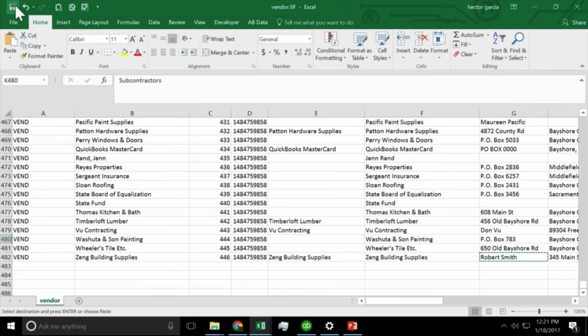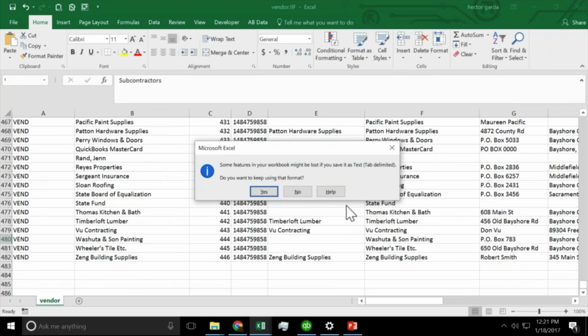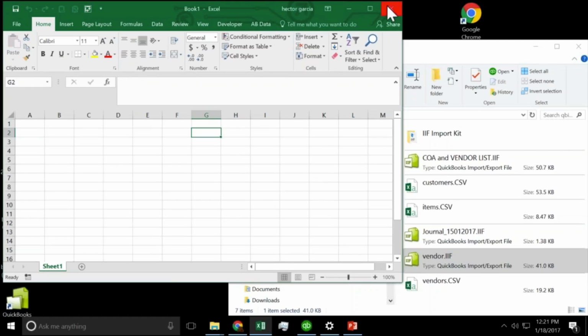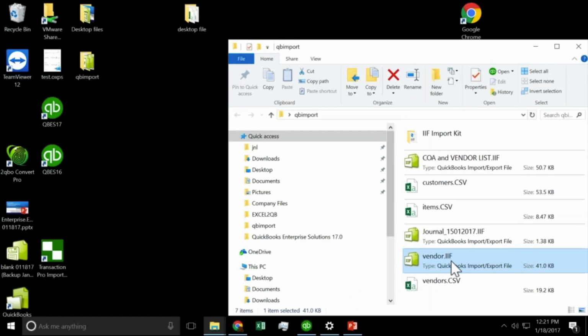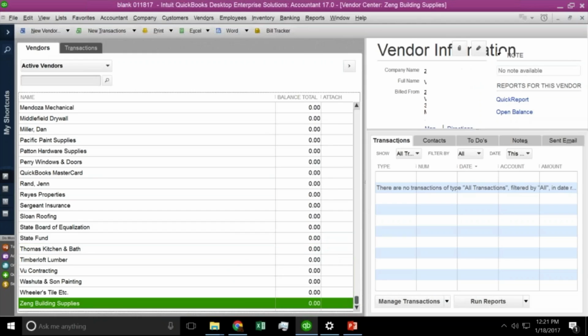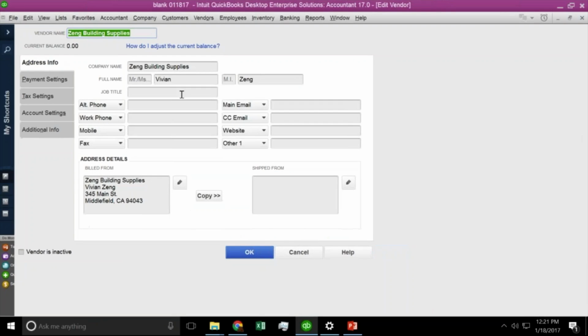So I'm just going to click on the save button, not save as, just regular save. On this tab delimited format, Excel's telling me that none of your formatting is going to save, and that's fine, because it's just raw data. I save it, I can close the Excel file, and then my new IIF file contains my old database with new information that I changed or updated. So this is the information we want to change. For Seng Builders, we're trying to change Vivian Seng's name, and we're also trying to add a phone number.